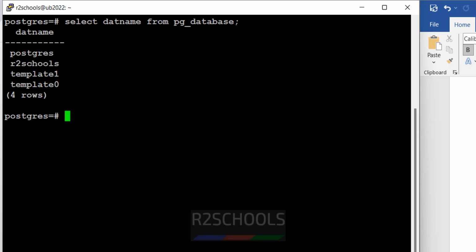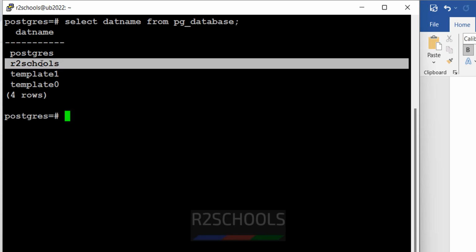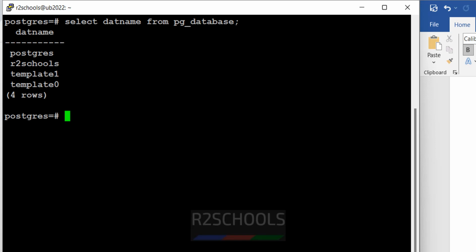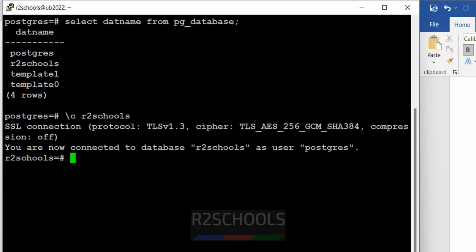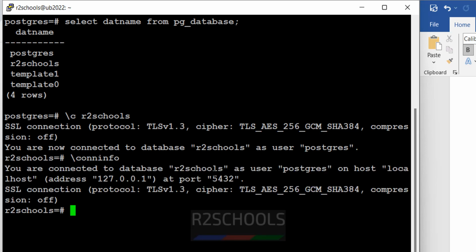Suppose at present I have connected to postgres. Whatever table we create will be stored in this postgres database. But if you want to create tables in R2Schools, you have to switch by using the command \c or \connect. Both are the same. So simply give \c and the database name. The database name is R2Schools. See, now we have switched to R2Schools database. Again, if you want to verify the connection information, \conninfo. See, I have connected to database R2Schools with the user postgres. Control L to clear screen.